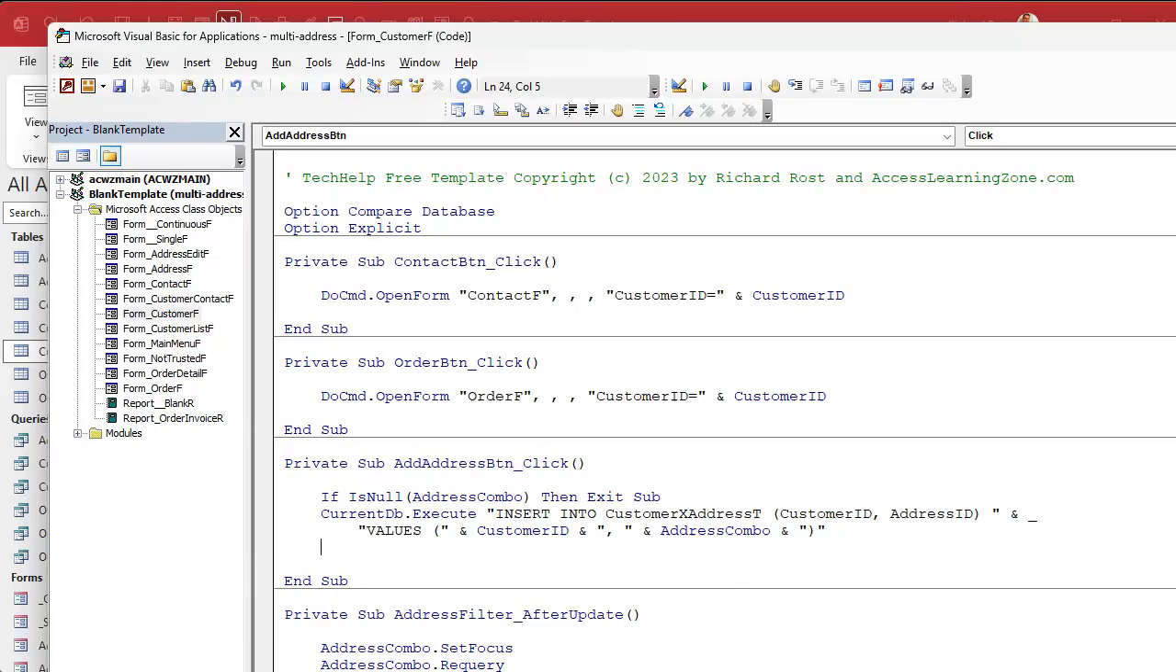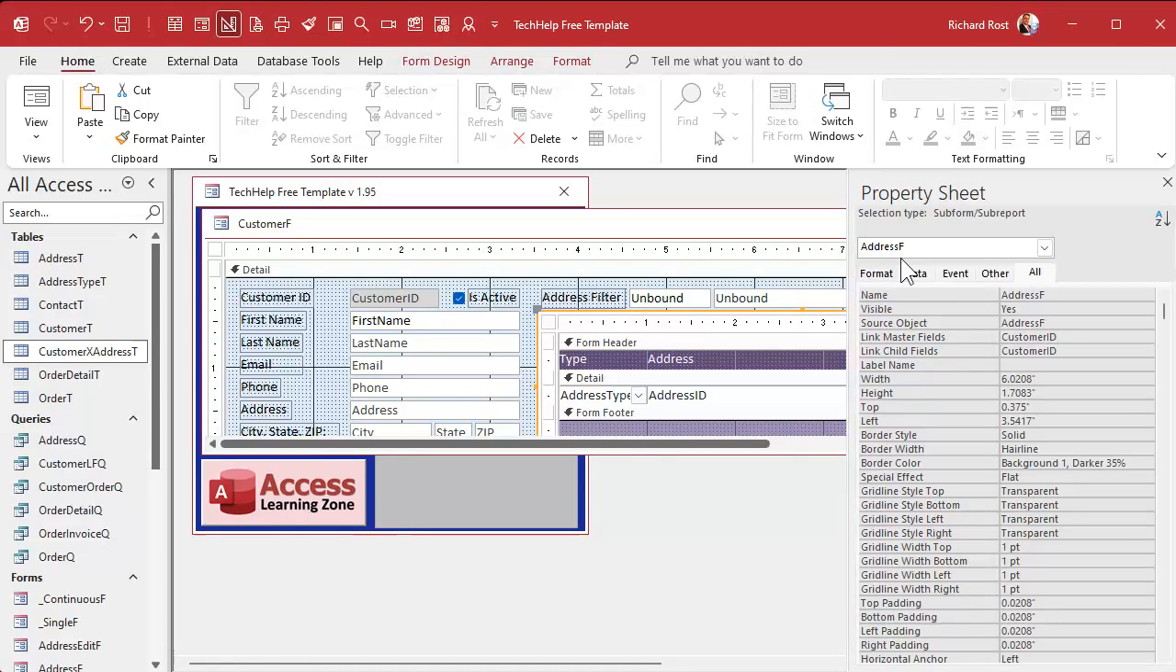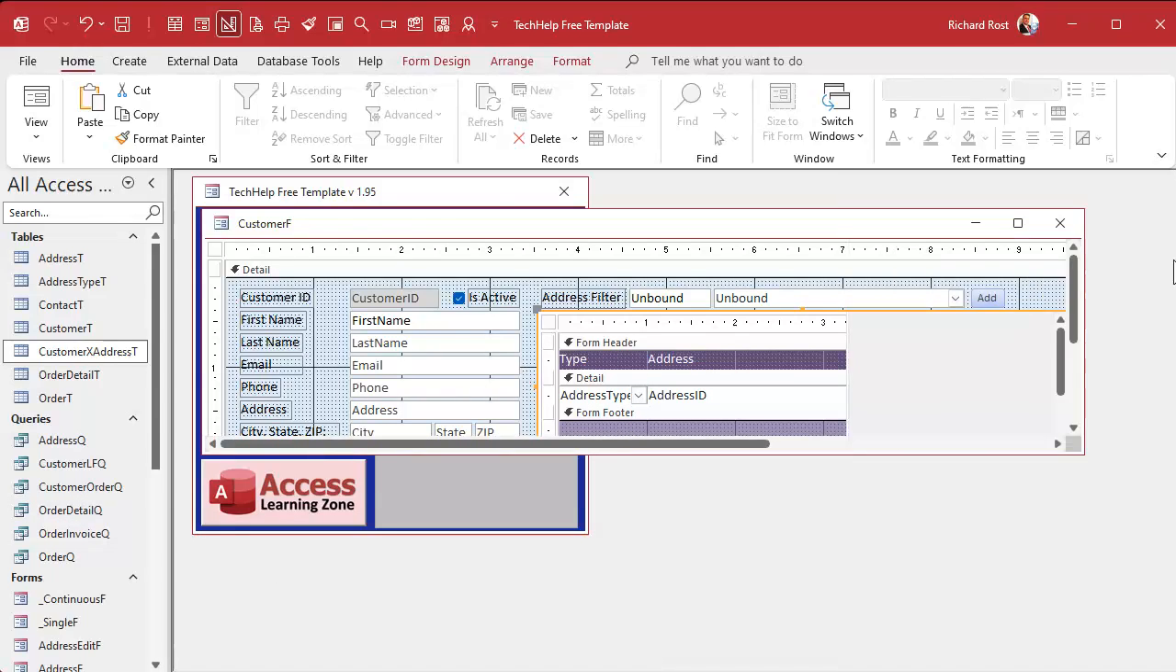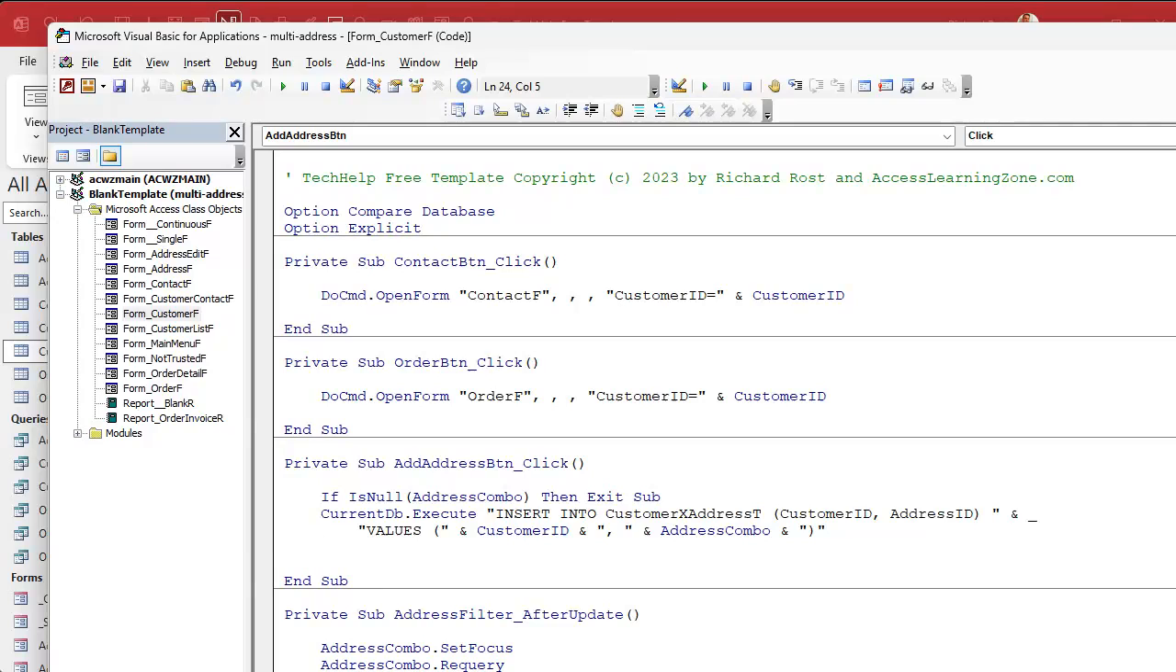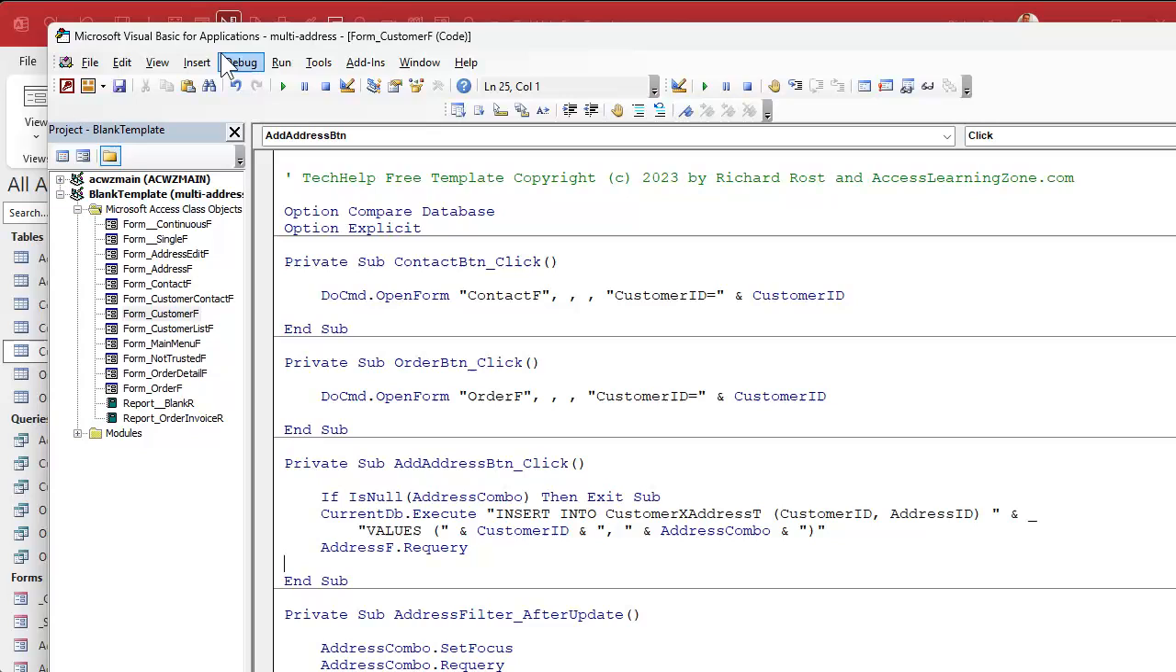Okay? Now, at this point, all we need to do is requery the subform. This guy, just requery it, it'll reload all of its records. The name of the subform is AddressF. Whenever you bring a form over here in a subform, the default name is whatever the name of the form is. So now all we have to say is AddressF.Requery. And that's it. Save it. Always wise to throw in a debug compile from time to time.